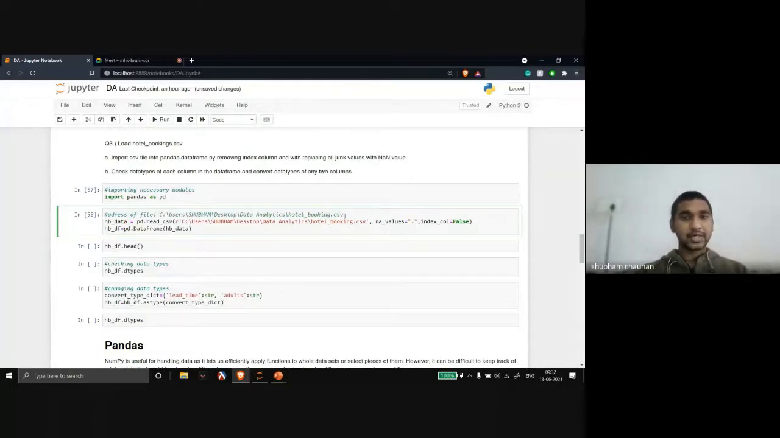I have simply imported it into a file hp_data, and in this code pd represents pandas, and the function is read_csv, which reads CSV files. Here I have told it that the NA values in this data set are represented by a dot.